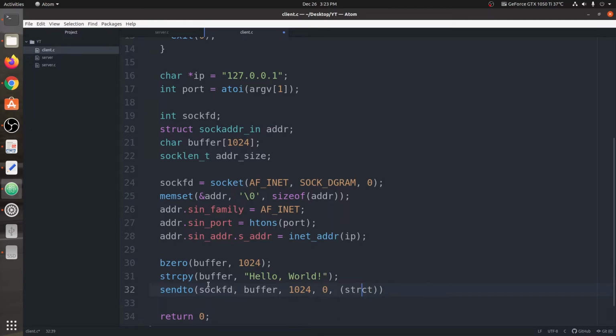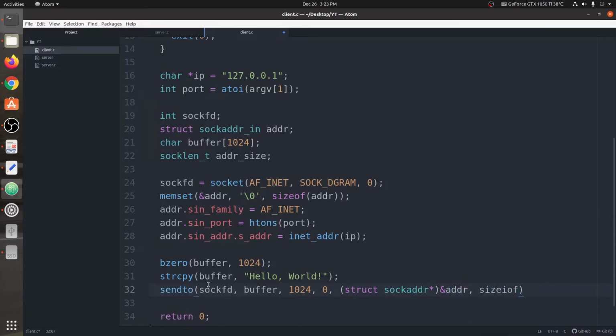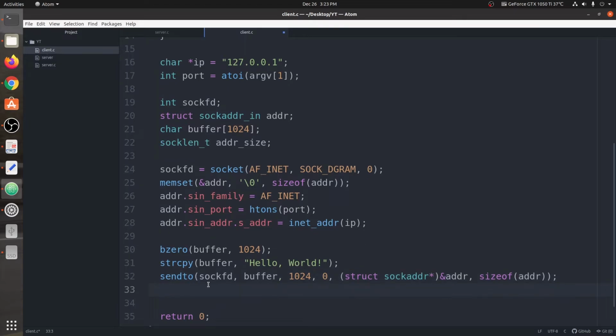struct sockaddr, okay, spelling mistake, struct. Then we have socket addr pointer, then again we're going to say ampersand addr, then we're going to say size of addr. Okay, so now we have sent the data, so we're going to print a message here. We're going to say data send, and we're going to print the message that we have sent, with a new line character. Okay, so we have sent the data.